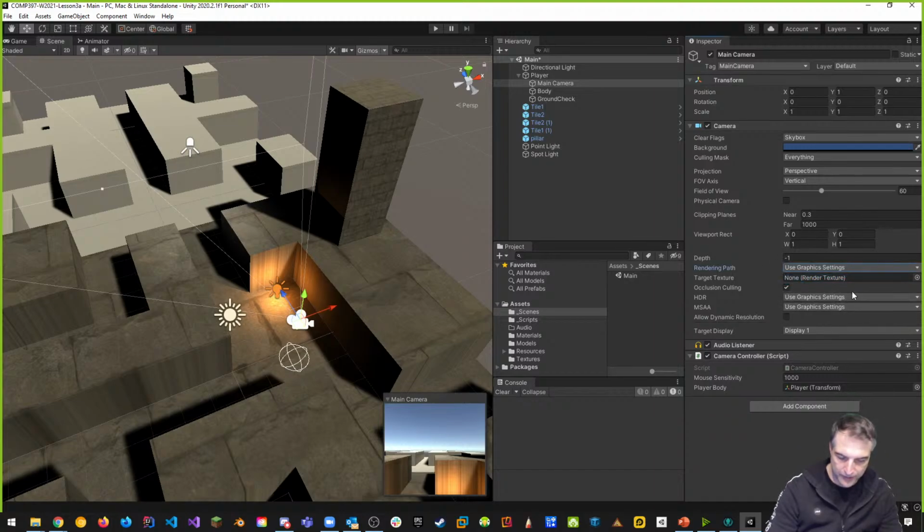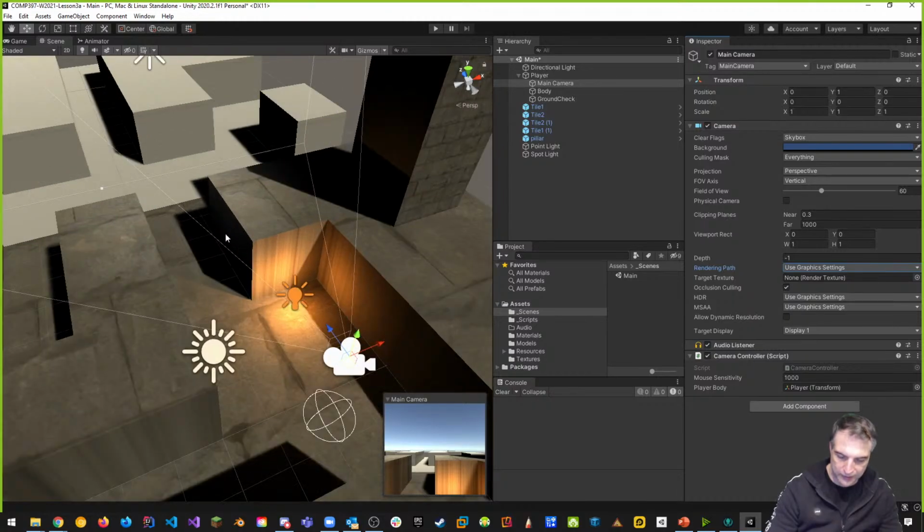The same thing with HDR, right? That's a type of light. MSAA is multisample anti-aliasing, which is what we're going to see, as well as dynamic resolution, if you want to use that, where some objects appear higher resolution than others. So that is the camera. We'll talk about the camera next week, but it affects the way the light is being seen in the scene.